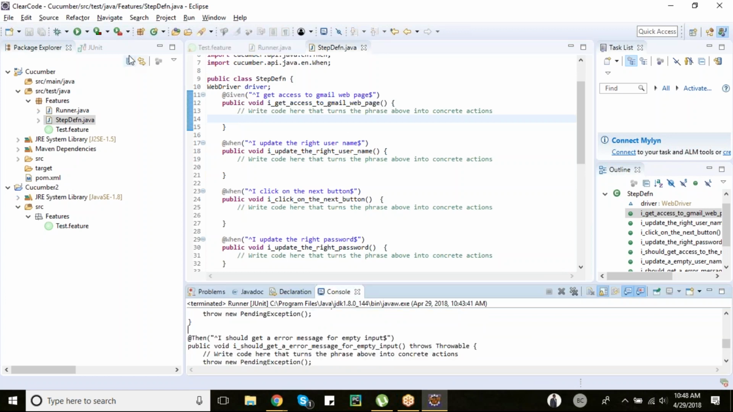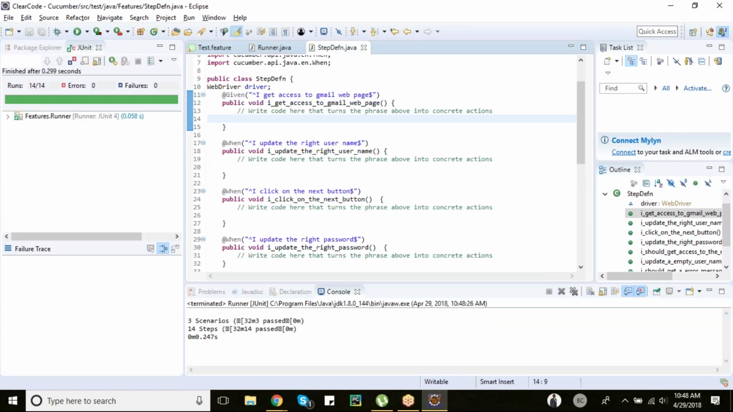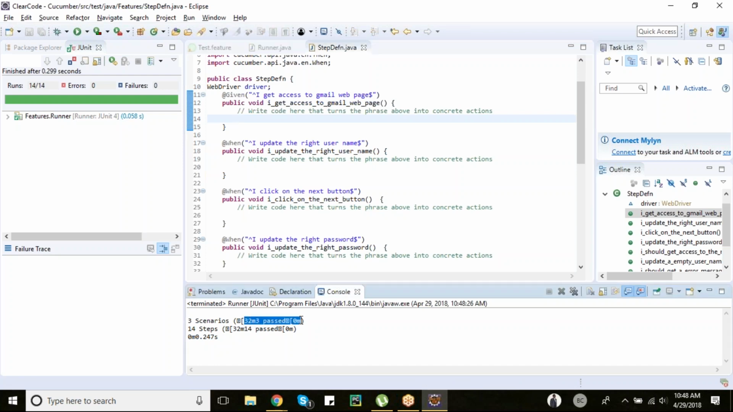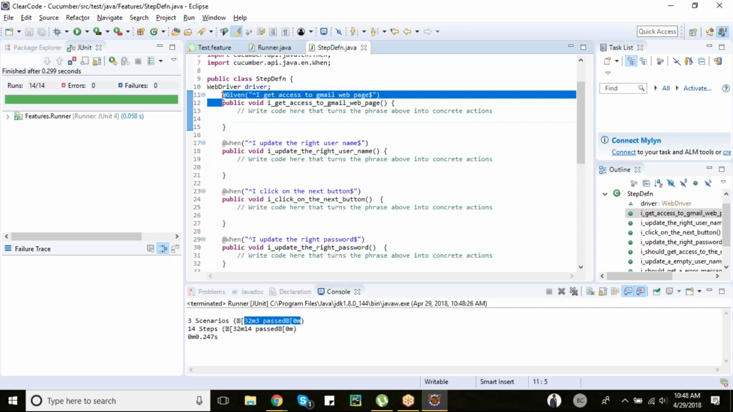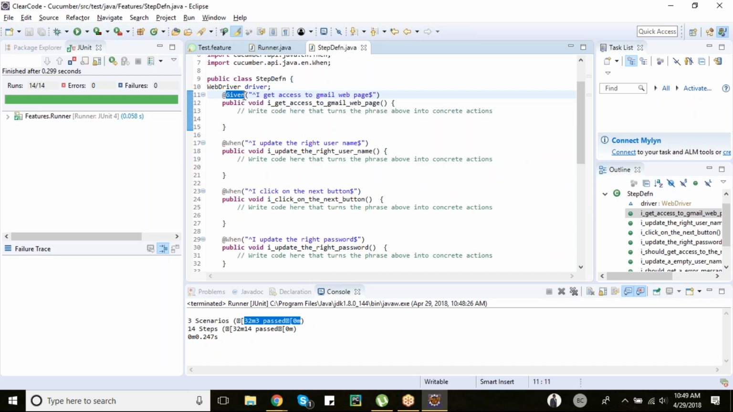Once these are all implemented and you execute the code, everything will be mapped to the implementation. You can see the result output, which says all 32 test cases, 32 steps have passed. It's because when you say I get access to Gmail web page, it will come on to this particular title, I get access to Gmail web page. It will just look only for the statement. It will not see if it is given or when or then. Those are all just some dummy annotations. Those don't have any effect at all. You can write this as then and even then it will work. These are all just dummy steps.